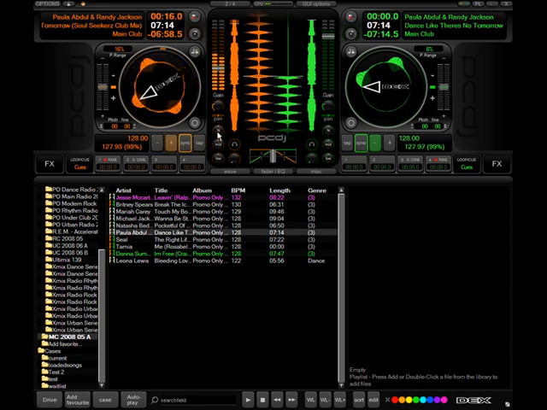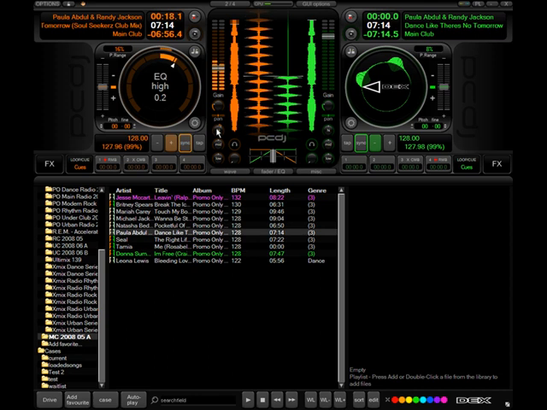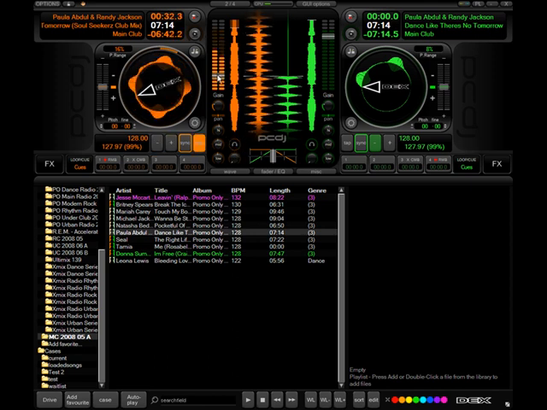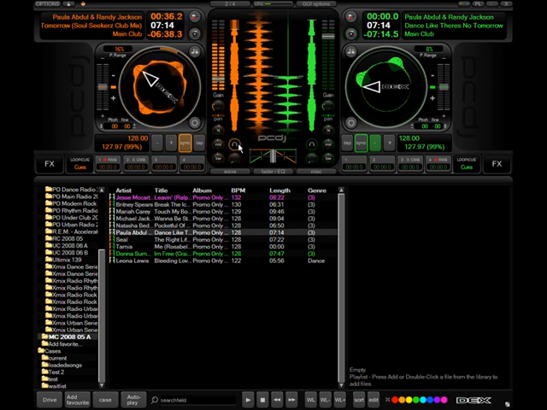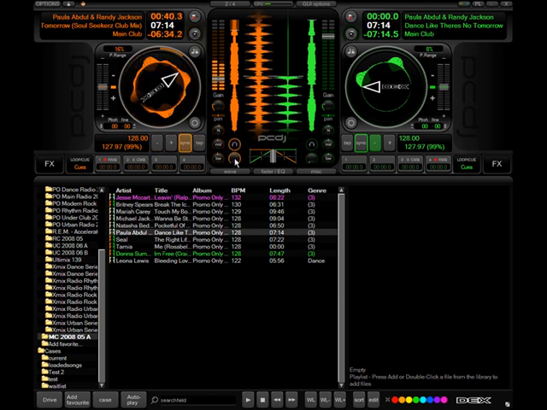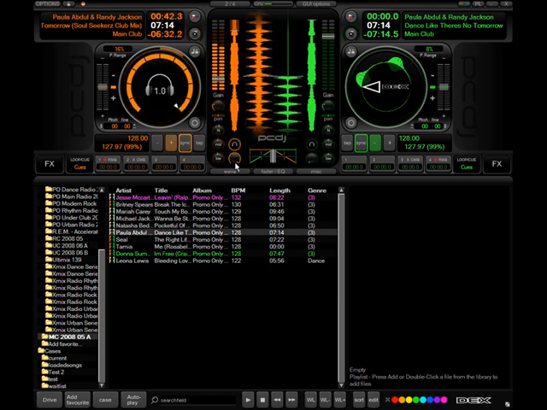Your EQ settings. High. Mid. Low. Headphone Q select here. Of course, you still do need a multi-channel sound card if you do want to use the cue function inside of DEX. And cueing the player is as simple as doing that and adjusting your headphone volume.